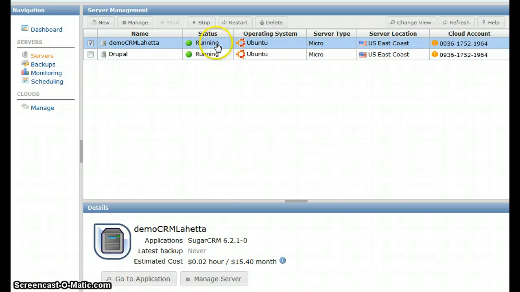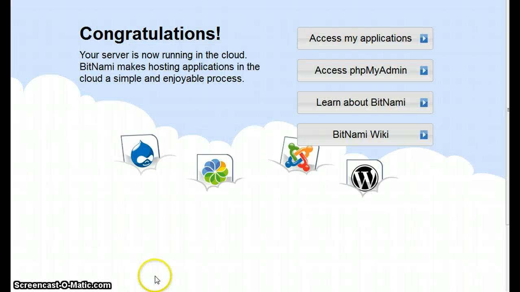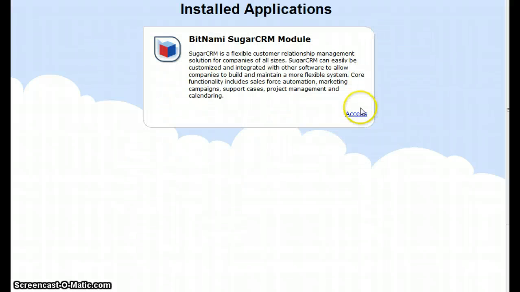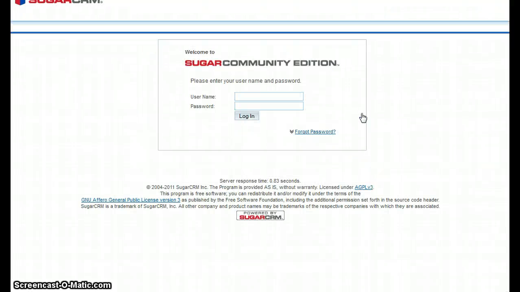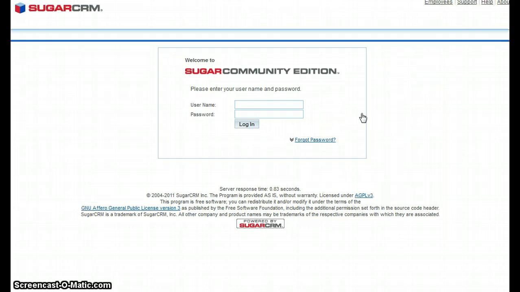You can see that the server is done, it's running, and when we click on it down here below, we can go to our application, and that's what we're going to do. Click on that. Here we are. Congratulations, the server is now running in the cloud, and I can access my application. So now all we have to do is log in to our SugarCRM instance.